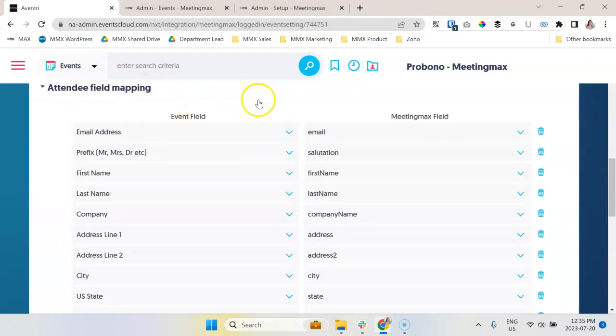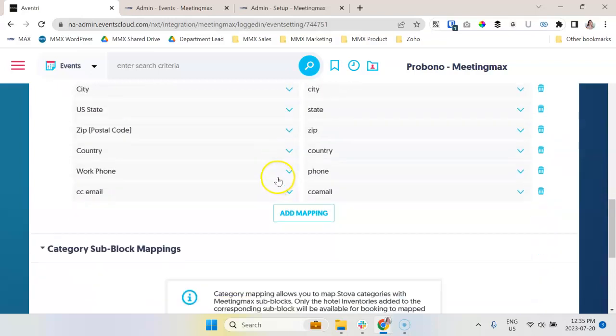This field here is all about attendee field mapping. So whatever information is input during registration in Stova will then be carried over to the reservation in Meetingmax. So you can see it's really basic. Email will go to email, prefix will go to salutation, and so on.